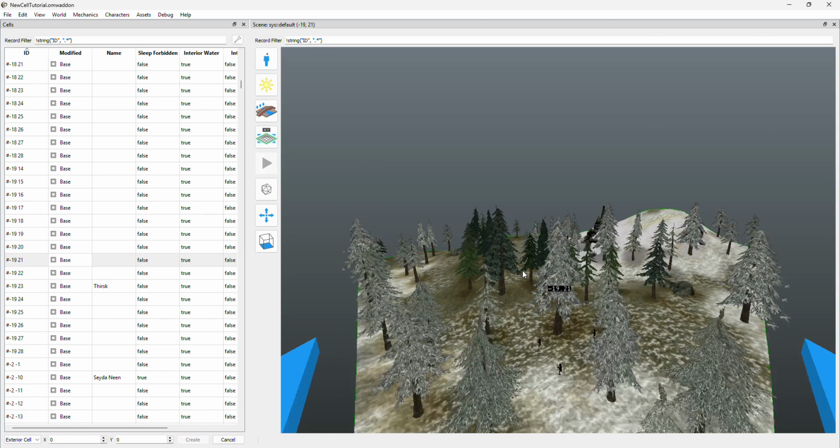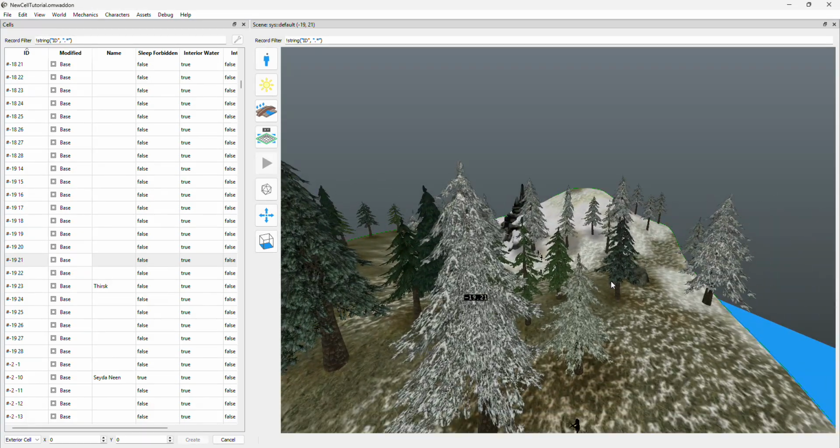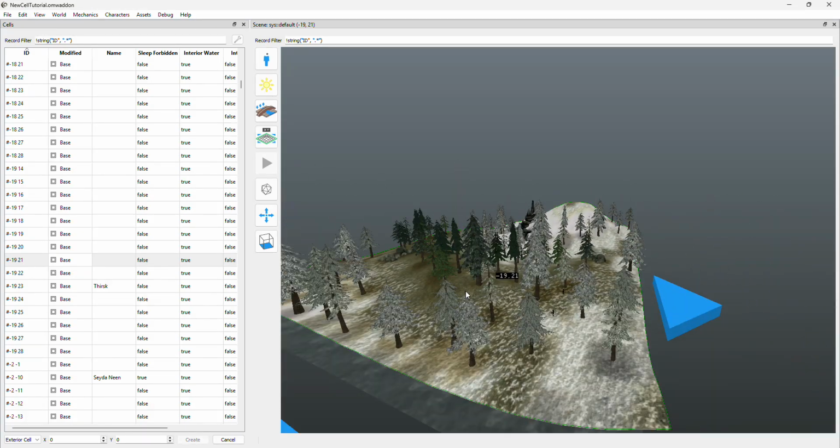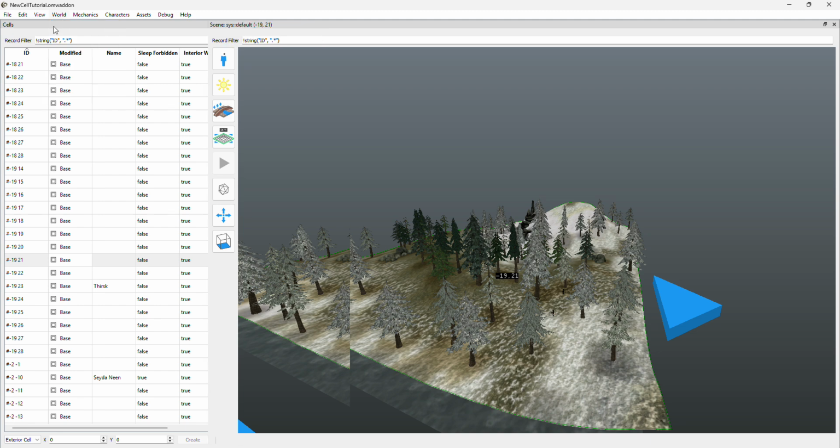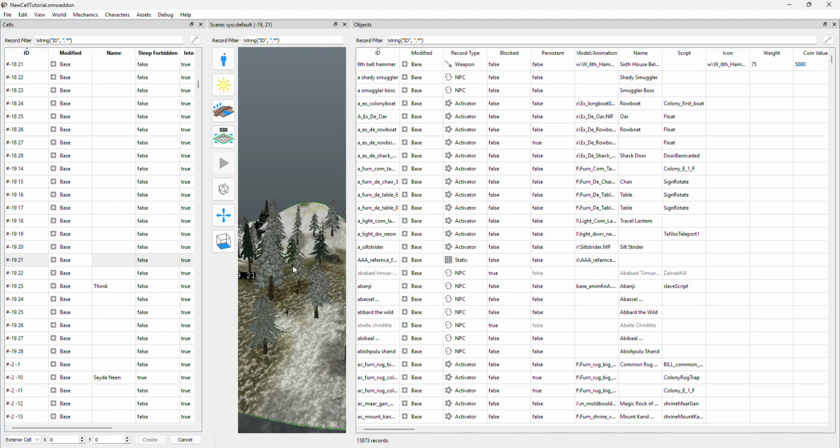This one's from Soul's theme, it looks like. So this will be the cell that you change, and you can just drag objects from here into the world, or you can middle click and select and delete objects, remove trees, and all that sort of thing.